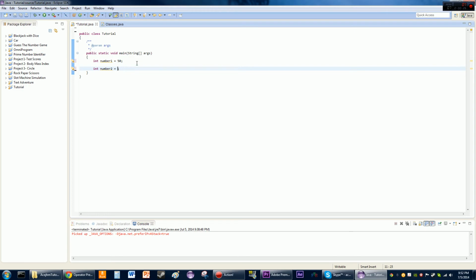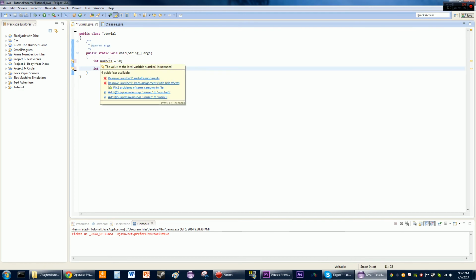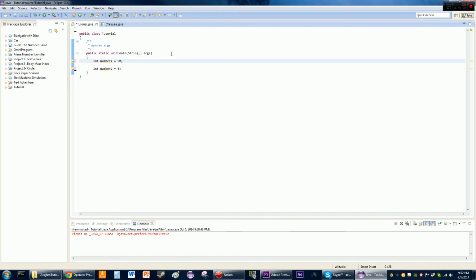Now, I have a couple numbers. Anyway, okay, so I've got two variables here. Both of them are ints. I will explain why they are ints. They actually are ints for a reason. I didn't just write them down, but I'll explain why later.